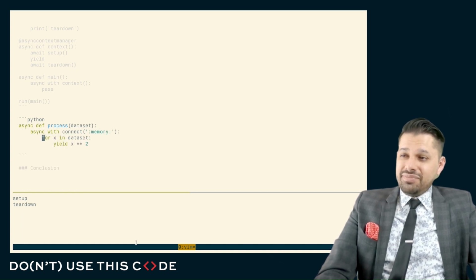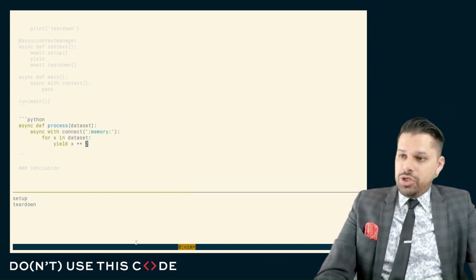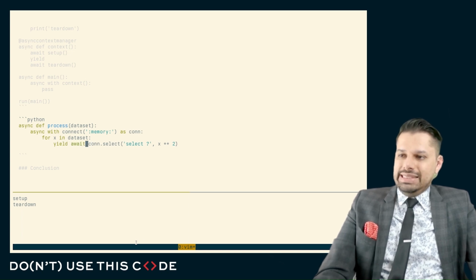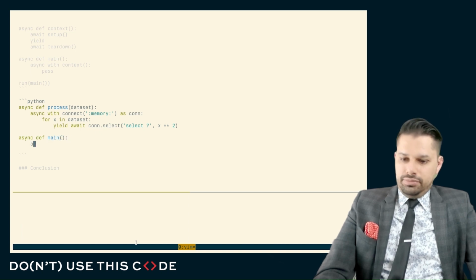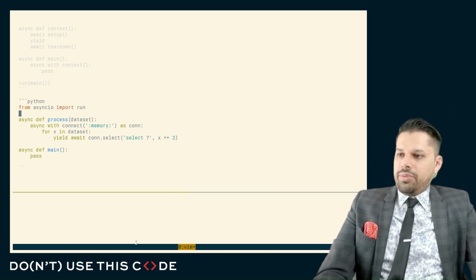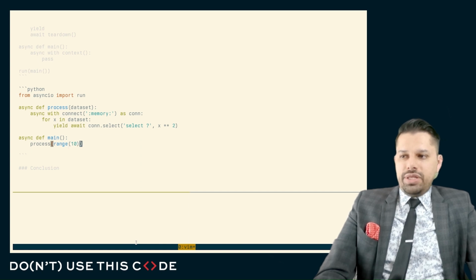And if it needs to interact with our database, for example, it needs to go through each one of these elements and then yield out what happens when we select. Here, let's do a select like this. Hopefully that syntax works. Let's get our entry point. There we go. Here, we're going to try and process each one of these operations.